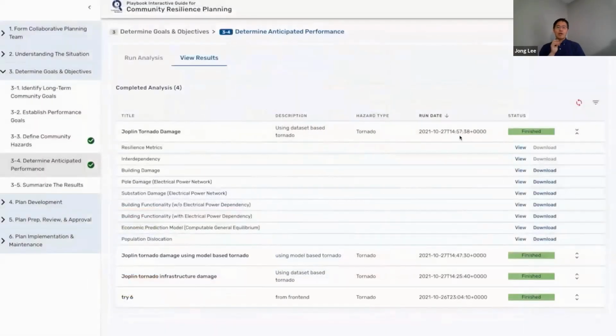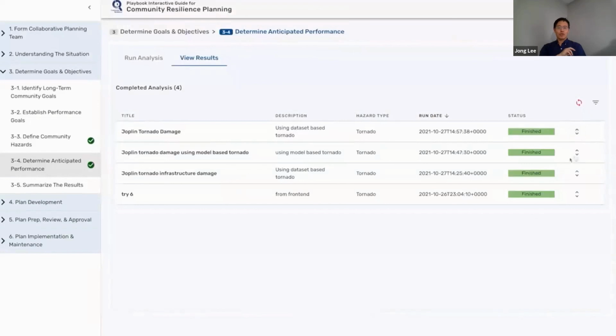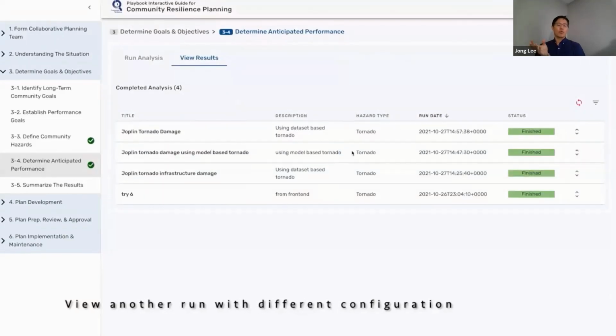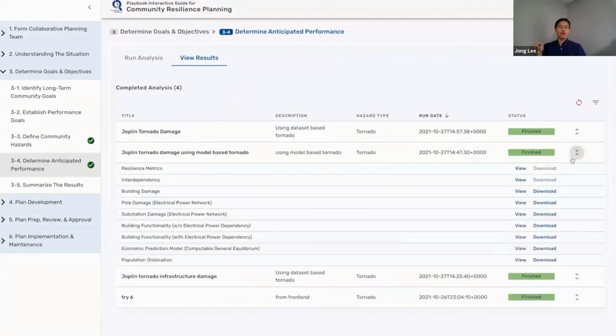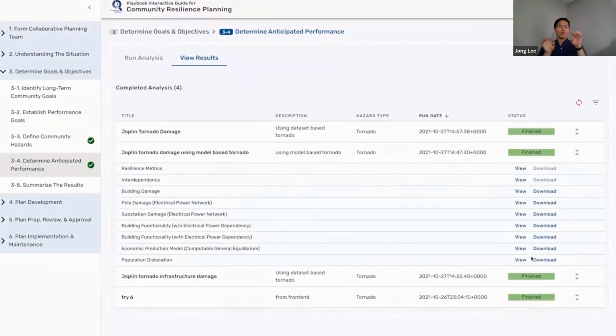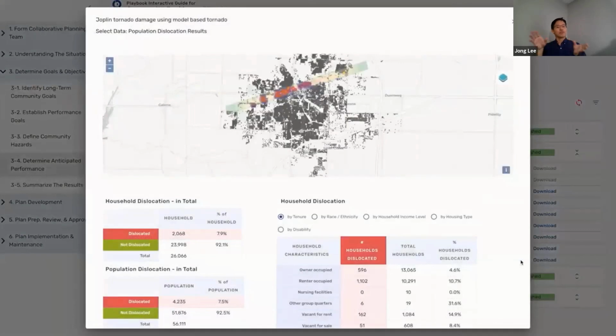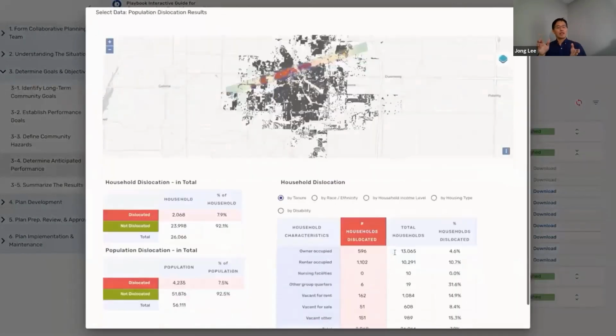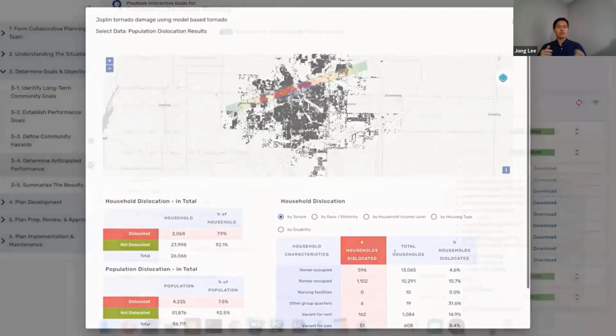Okay, the last part is that we're going to quickly show another analysis. The previous one was run with the actual tornado path as a polygon, but this analysis result, to briefly show you, is a tornado with a statistical model we ran. The reason we show you that is you can run multiple analyses depending on your scenario, and later on compare those outputs here.